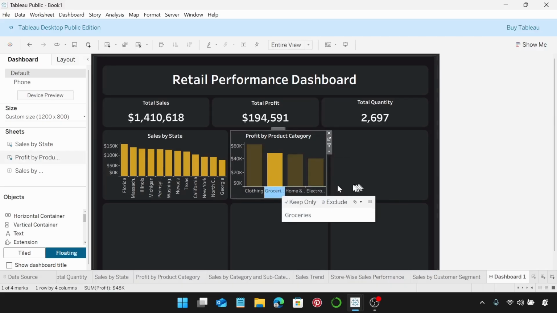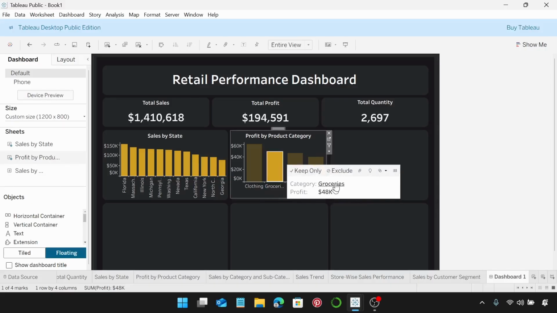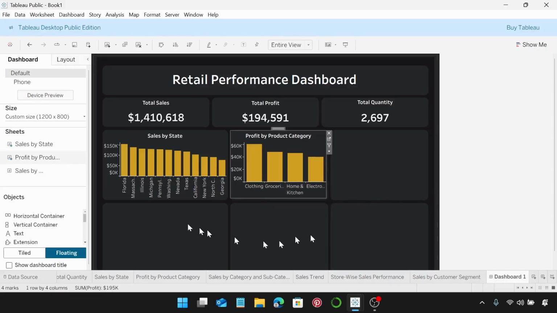And I'm just going to leave it like this, maybe increase it so that, okay, now we can see home and kitchen better. But if you want to change the alignment you can, but I'll just leave it like that.